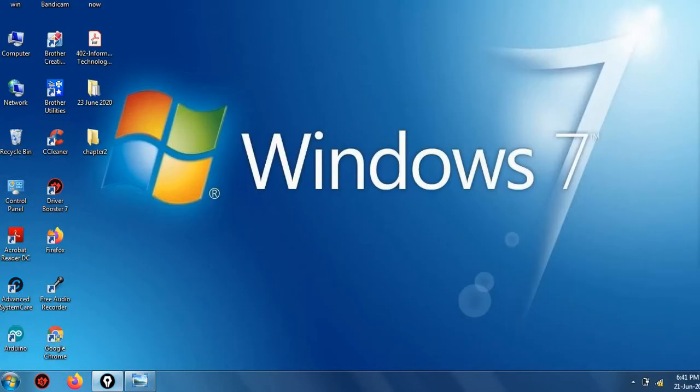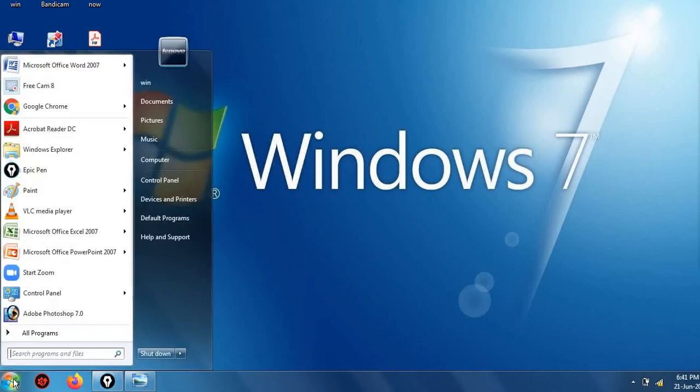So let's start. See, to go to the control panel, we have to first click on what? Start button. Then here you can see this is control panel, right?